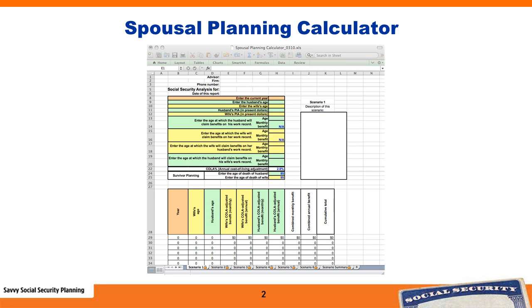Here we see a screenshot of the Spousal Planning Calculator. This is what you see when you open the file Spousal Planning Calculator 0310 that came on your disk or downloaded from the Savvy Social Security website. The 0310 appendage refers to the date the calculator was last updated. The latest version of the Spousal Planning Calculator was updated in March of 2010.